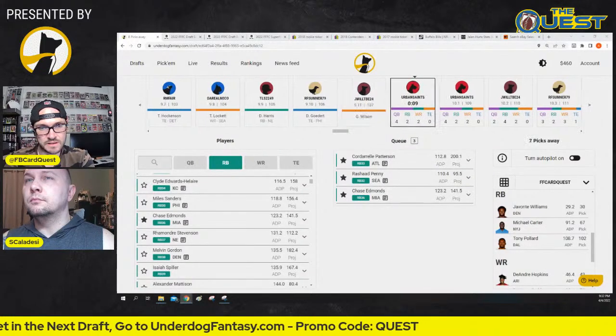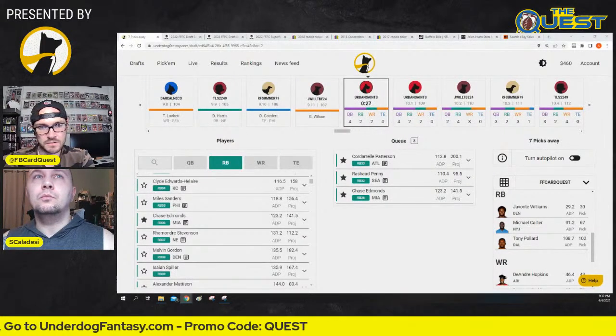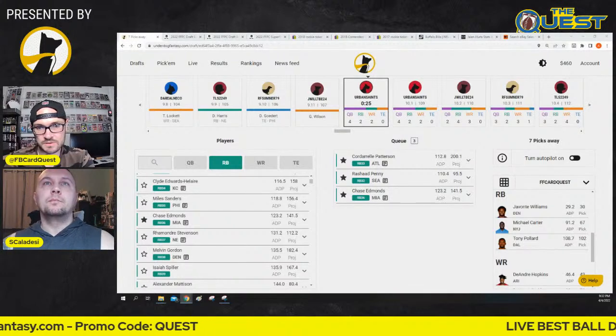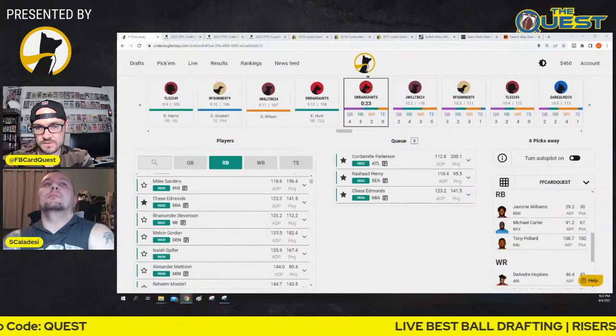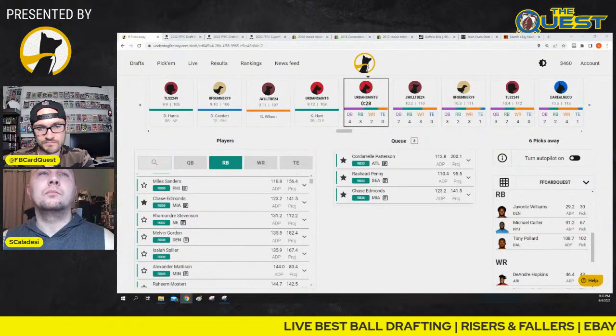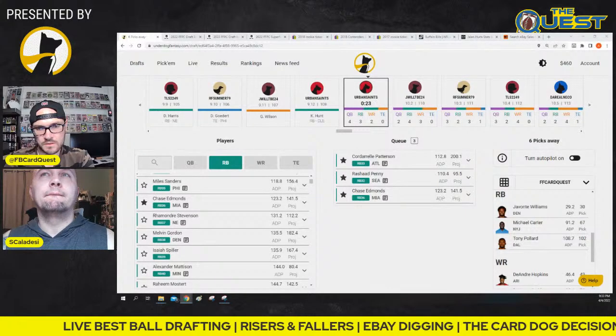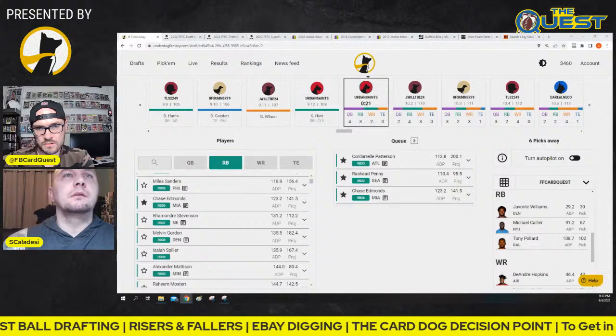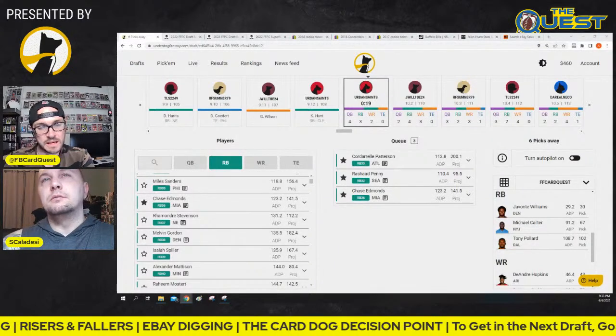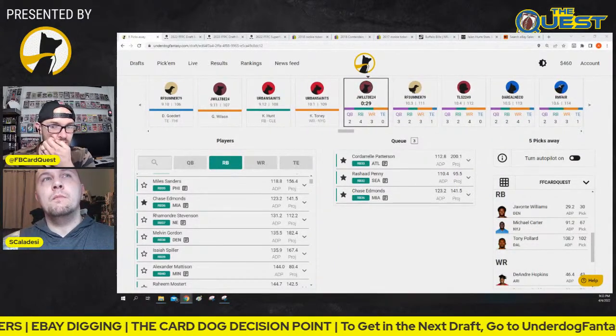Let me see if they have like how many snap share, opportunity share, carries, targets. His EPA was really good. Number 2 EPA in the league.